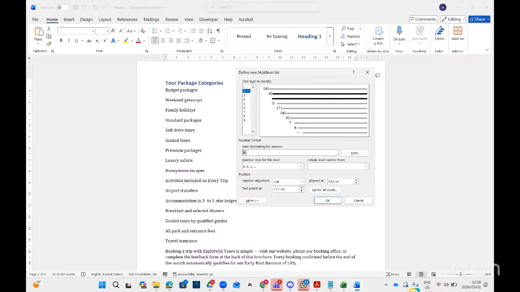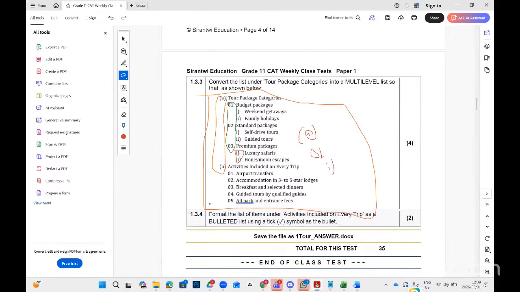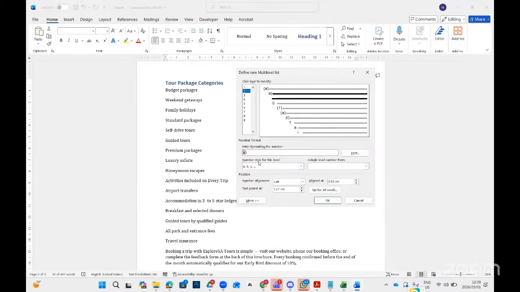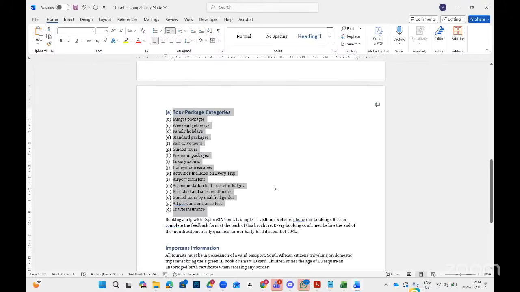Then I go to level 2. According to the question, level 2 is 01 with a dot. So I go to number style for this level, and then I look for the one that says 01, this one. But it does not have a close bracket, so I must delete the close bracket and put a dot. Then I go to level 3, which is Roman numbers with the bracket close. Remember, they can also ask you to change the position here, the left alignment, the aligned edge, all of that. Then after that, you click OK. So this is what I have.